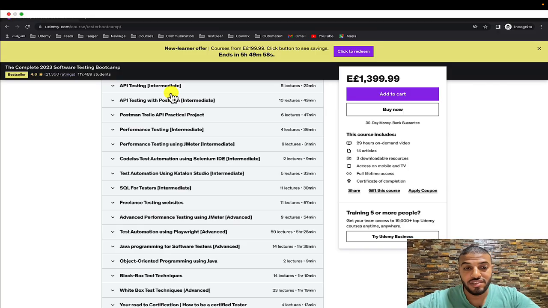and it is mostly done by software testers. So we will begin by talking about what API testing is, and then we will apply it using a very popular tool, which is Postman. After this, we'll talk about performance testing.